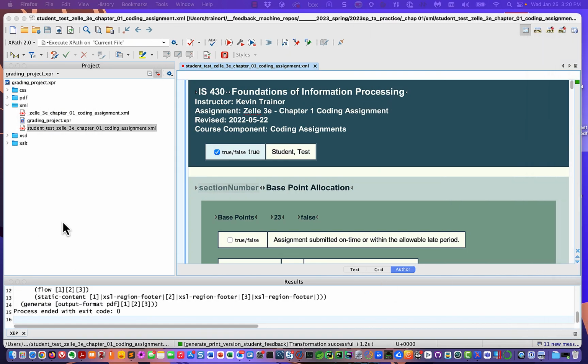We shouldn't be having any of the problems that we were having before, as long as you're sure to change the settings and I'm sure to give you clean versions of those Oxygen project files.